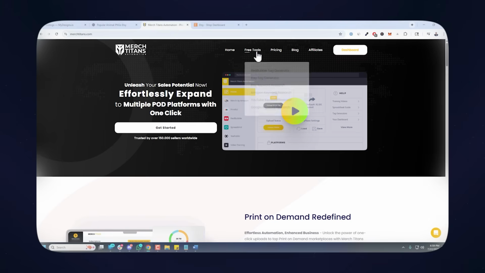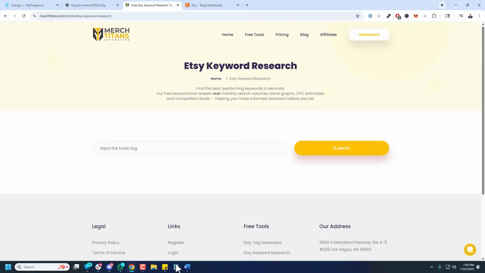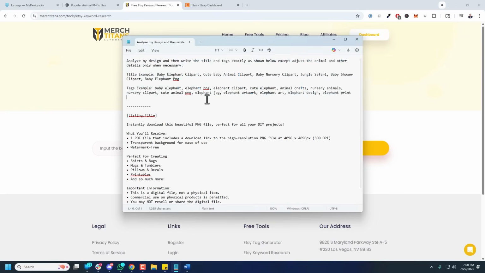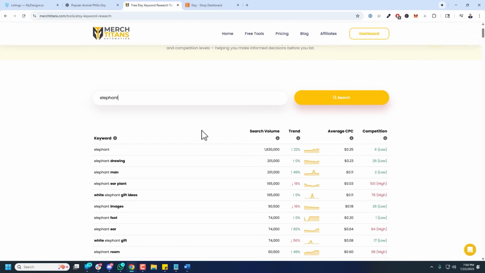This is one of my other tools. If you go sign up for a free account, go to free tools, go to Etsy keyword research, you can actually look up keywords on Etsy using their auto-suggest algorithm combined with Google-related search volume data, which is great. So I'm going to start with just elephant clip art. Let's do that. I'm going to move this over. Let's just go elephant. And actually, I'll just hit search before I do clip art so you can see. It's really, really fast.